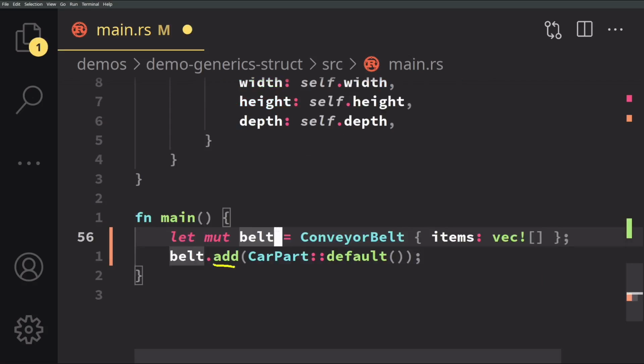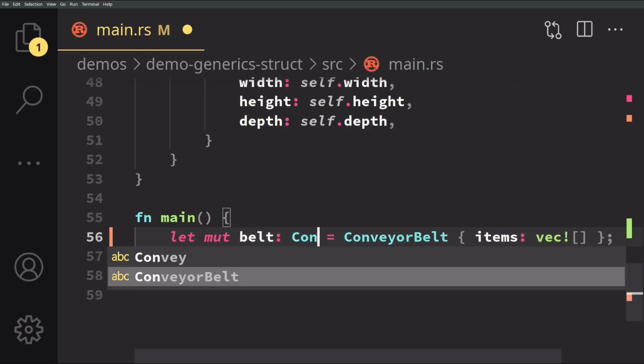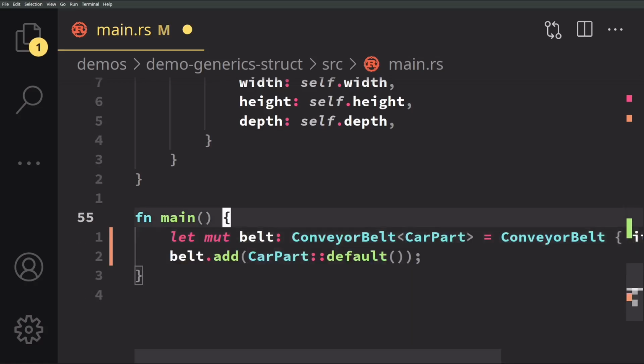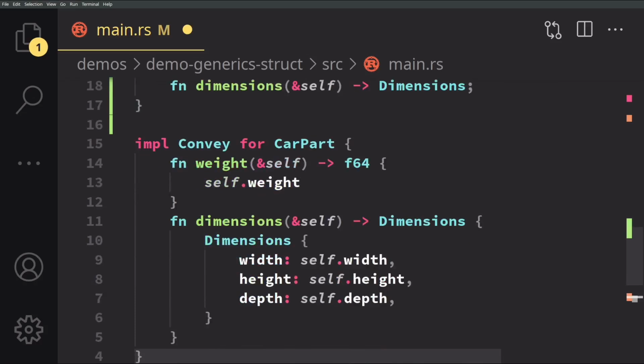Once we call the add function to add the car part to the conveyor belt, this conveyor belt actually becomes specific to car parts. So if we wanted to take a look at the type of this conveyor belt, it's actually a conveyor belt of type car part. So if we had different structures that also implemented our convey trait, we would not be able to add it to this specific belt because this one is now just for car parts. But that's okay, because we only want a conveyor belt that can have conveyable items. We know a car part is conveyable because we implemented the convey trait right here for the car part.